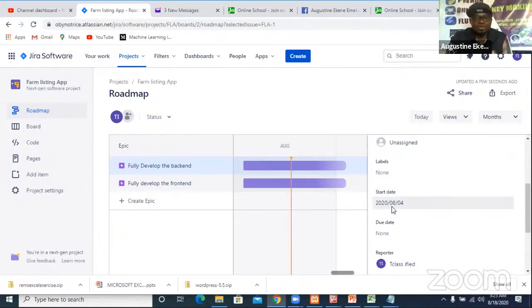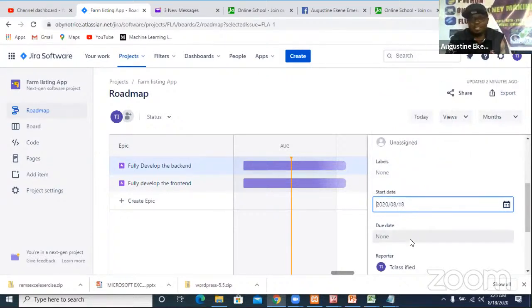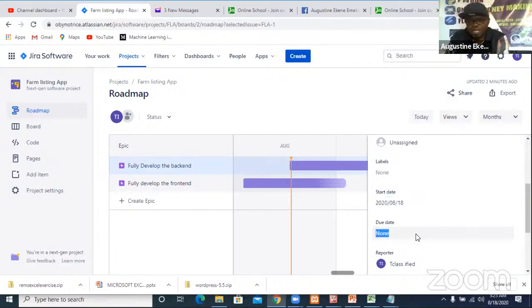So you can see 2020-08-04. Is it today's date? That's date for what? So what is today's date? August 2020, 18, but so I've selected that. So done date, when are we expected to finish this?